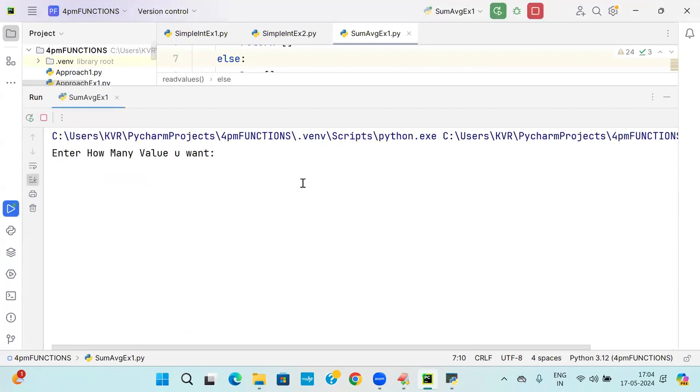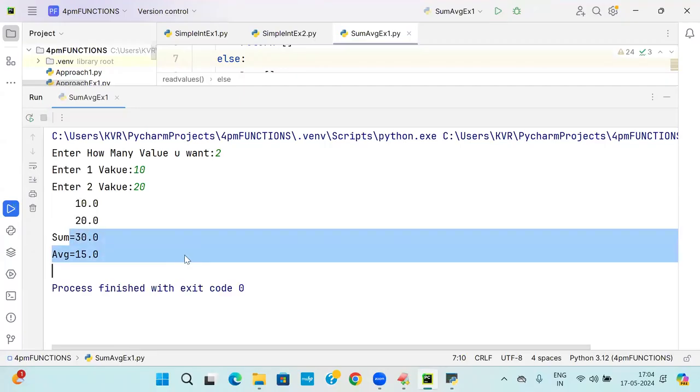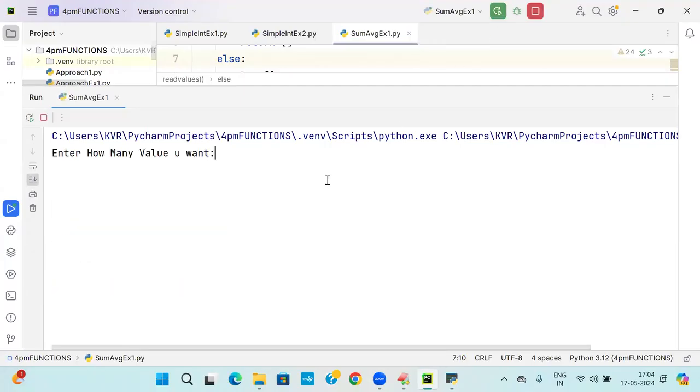Try to run something like 2. Say 10 and 20, 30. 30 by 2 is called what? 15. Sum and average. You execute like this. What is this now? 10 minus 10, say 20 minus 20. What is happening? Sum is 0. Average also 0.